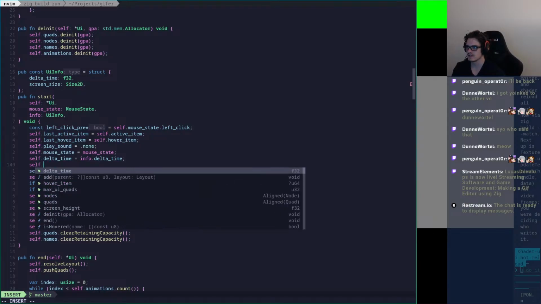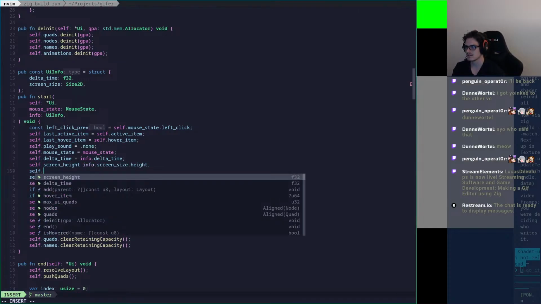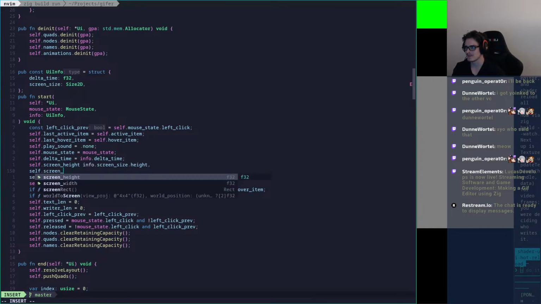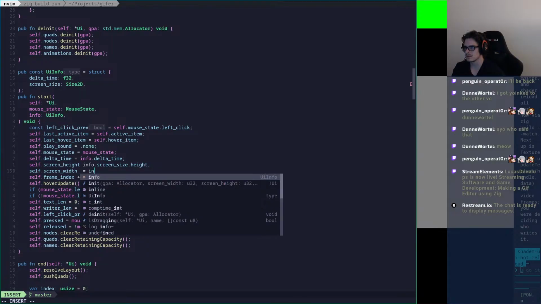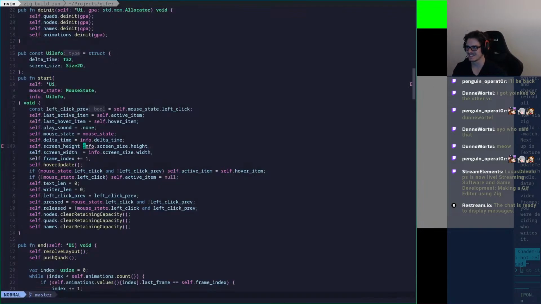self.ui screen height is info.screen_size.height, screen width is equal to info.screen_width. And that should be pretty much it. Oh shit. I'm going so much between C, Zig, and C++ that I'm forgetting how to end my damn lines. Okay, but now we'll take that in and it will update it.